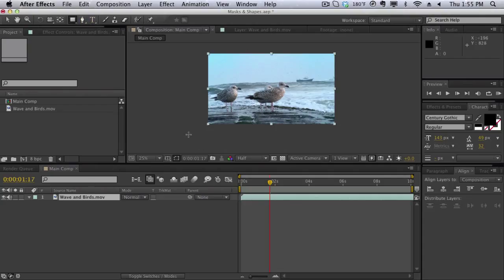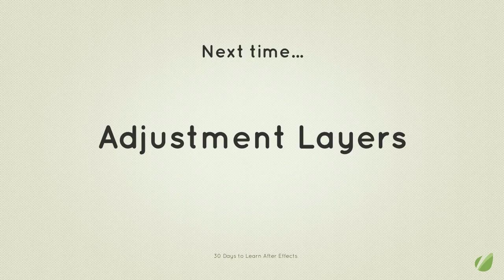So that was just a really quick introduction to mask and shape layers. Again, shape layers are really nice if you want to create specific shapes, whereas the masking tool has a whole different purpose for masking out current layers or rotoscoping, or if you want to create those really funky shapes with the pen tool. So, a really basic overview. In the next lesson, we're going to be talking about adjustment layers and when to use them in After Effects.